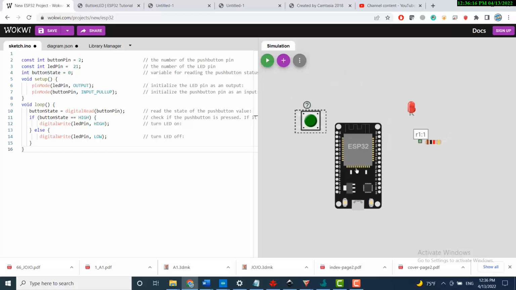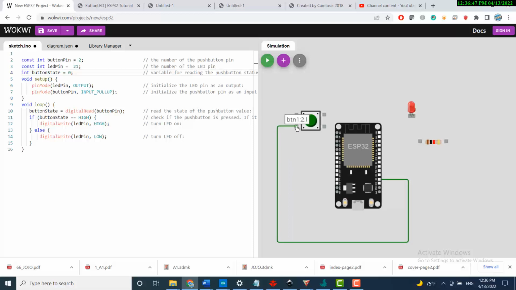To know how to connect it, you need to look at the initials of the hardware here. The button pin is connected to D2. So look for D2, which is here, and then click on it, start dragging like this. When you reach a corner that you would like to have, just click and then keep going. Then click here. So you connected one side of the switch to D2.